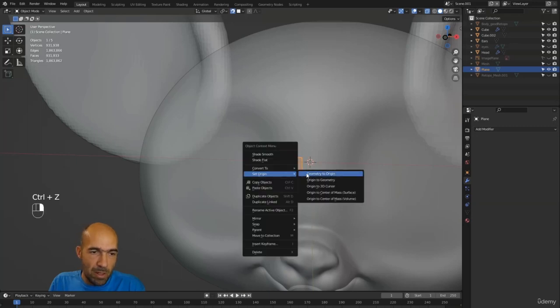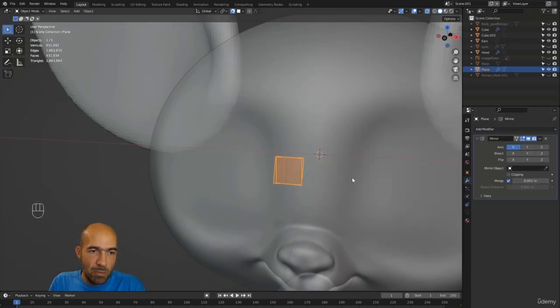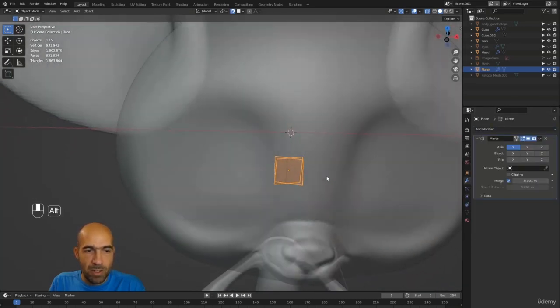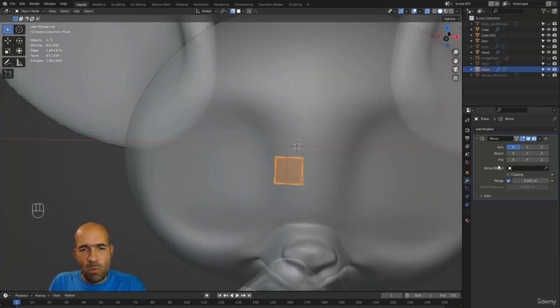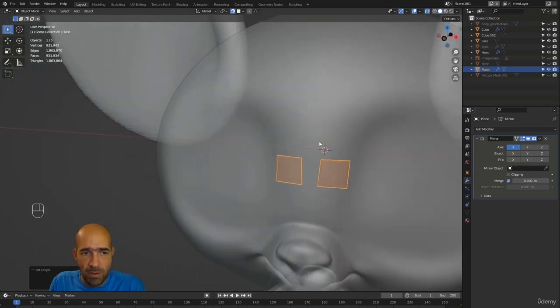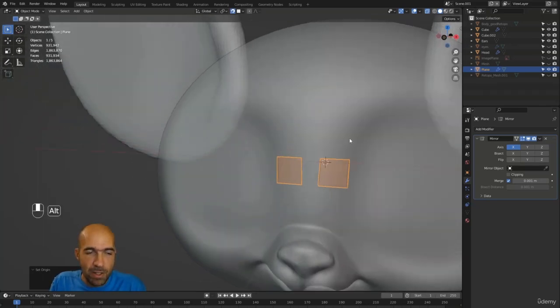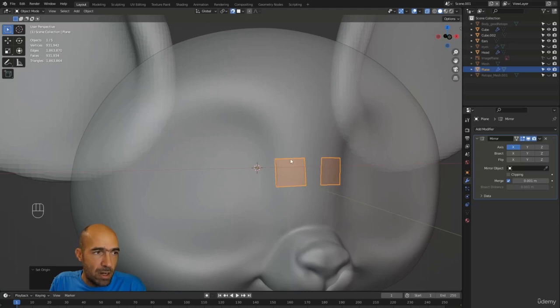If I right click and choose origin to geometry, it will go to the center of the geometry, and then the mirror modifier will work from that center. Of course, we can always go to the mirror modifier and select the head, and it will mirror according to the origin of the head. But I don't want that. I will just right click, set origin to the 3D cursor, since the 3D cursor is already in its place. It was here before, but now it's here, so it's fine. And we can start working.